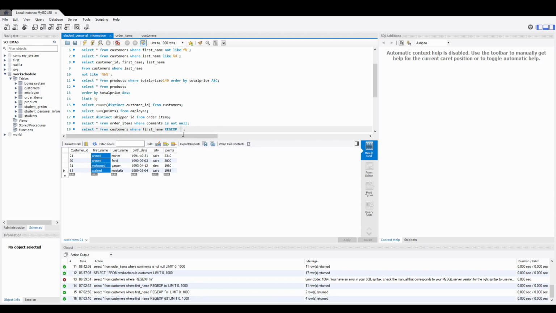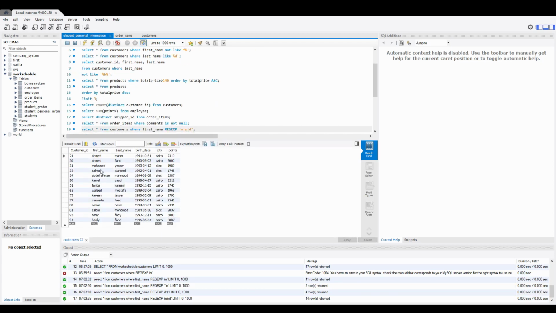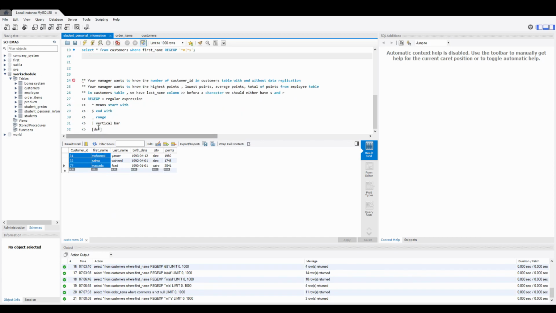We will use vertical bar: M or S or D. Execute it. You see now all first names that have D, S and M characters. Now we will discuss this symbol.